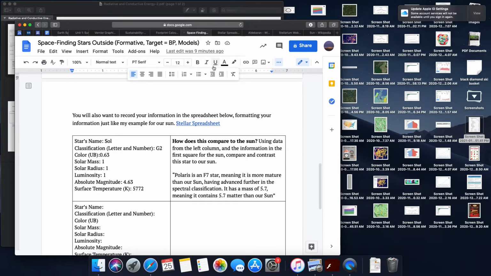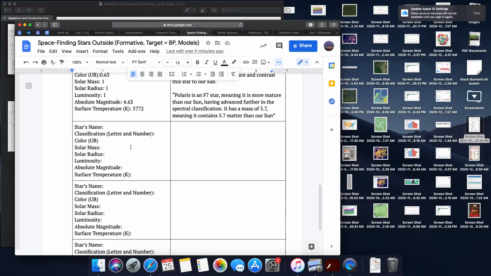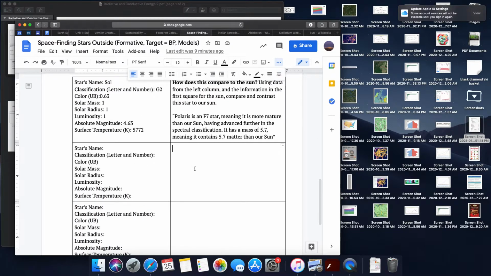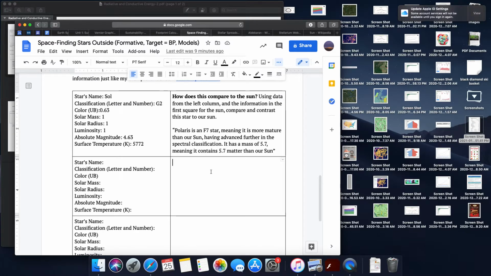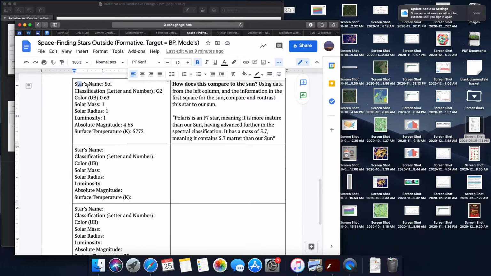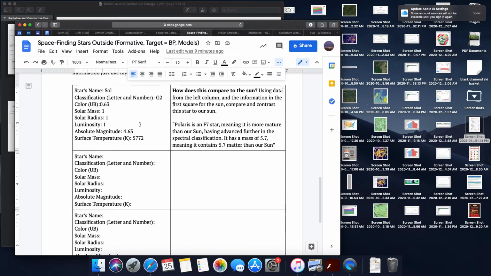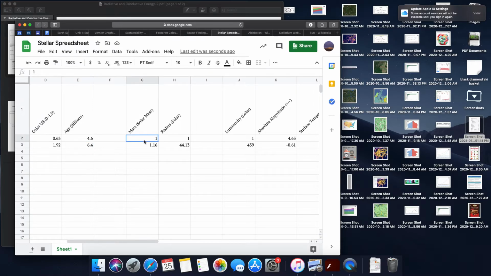So after you find your stars, and you want to do at least 3, you're going to put that information also in this table. And then you're going to write some quick specific comparisons to our sun using data from your left column, but also the information that I've given you right here about Sol, our sun. So for example, if I was comparing my star to Polaris, Polaris is an F7 star, meaning it's further along in the spectral classification. It's older, but it has a mass of 5.7, so it's older than our sun. You could also think about making comparisons of stars that are similar or different.